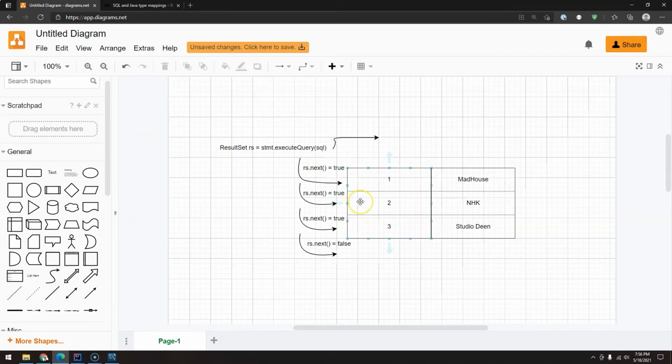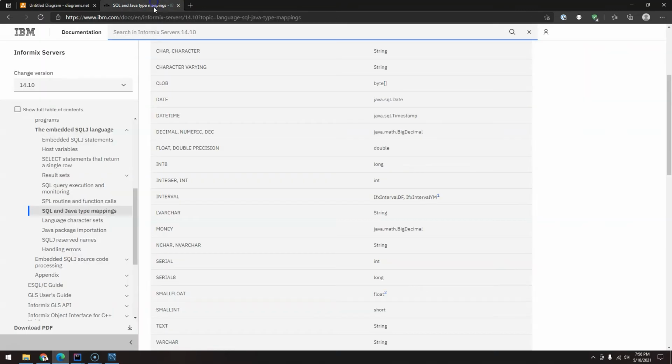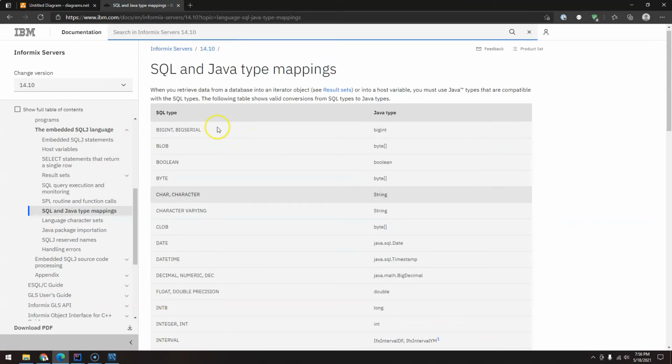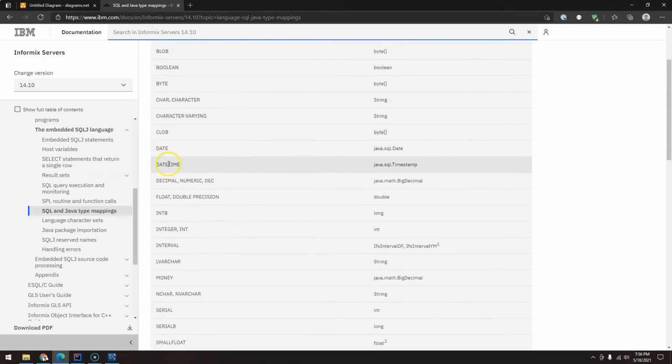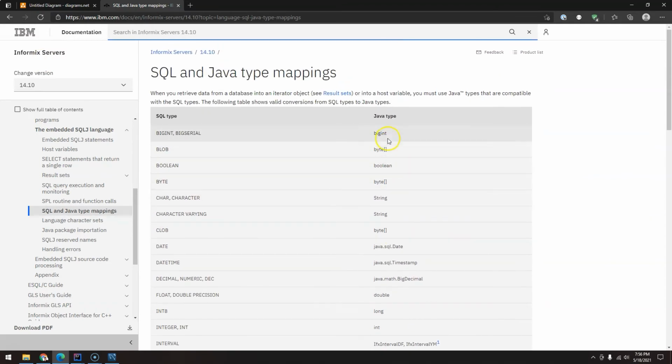If you are not sure how to map, just go to IBM or just search for SQL type to Java type, and in this IBM page you have the SQL types and the Java types that you have to map to. But since we only have two, it's pretty straightforward.